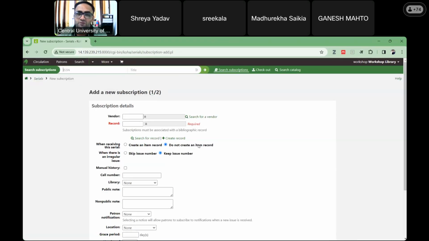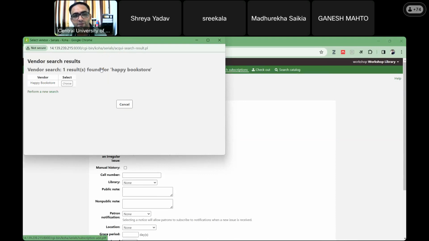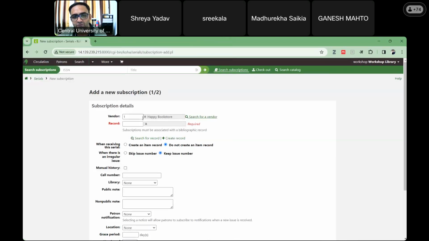Okay, then first select the vendor, search for the vendor. You can add your vendor in the acquisitions module also. If you want to add the vendors, you can add the vendor from the acquisition, or you leave it blank. Search for the vendors. Vendor name Happy Bookstore. Okay. Yes. Choose the vendor. I choose vendor one, Happy Bookstore.